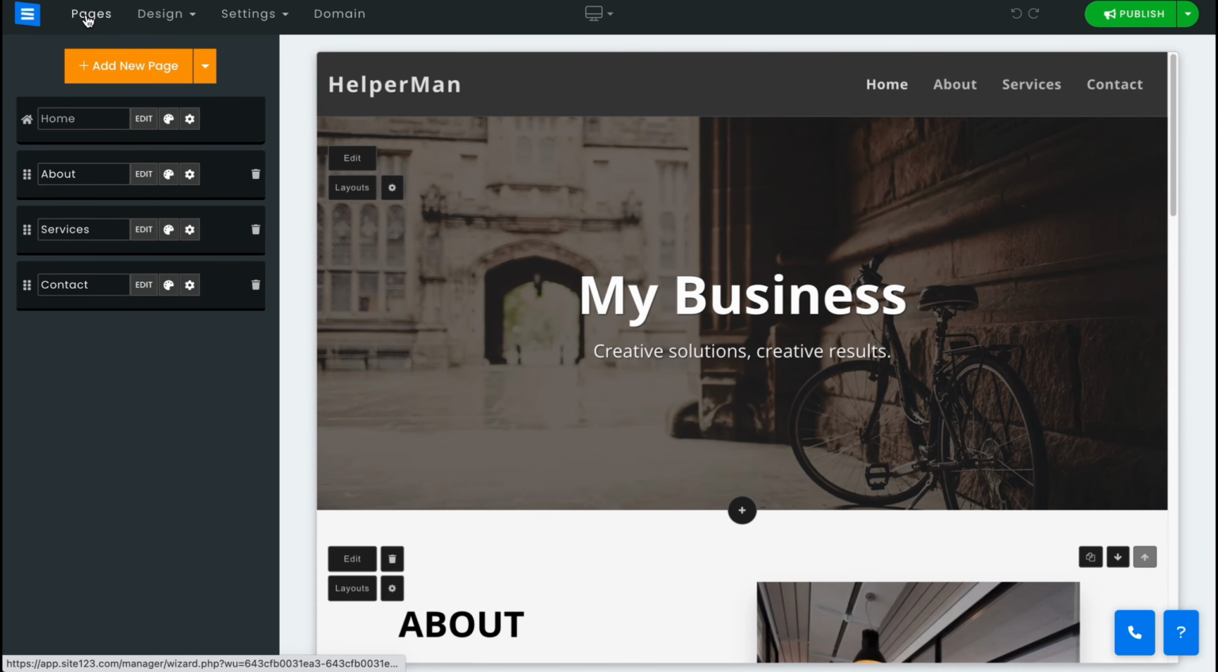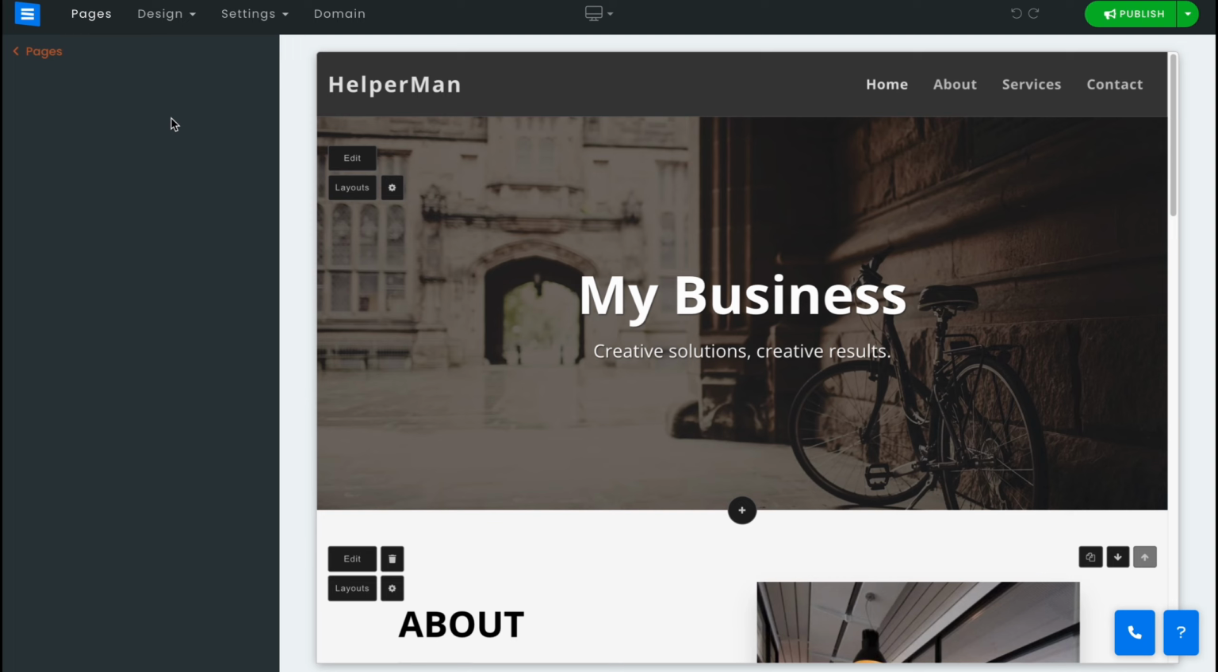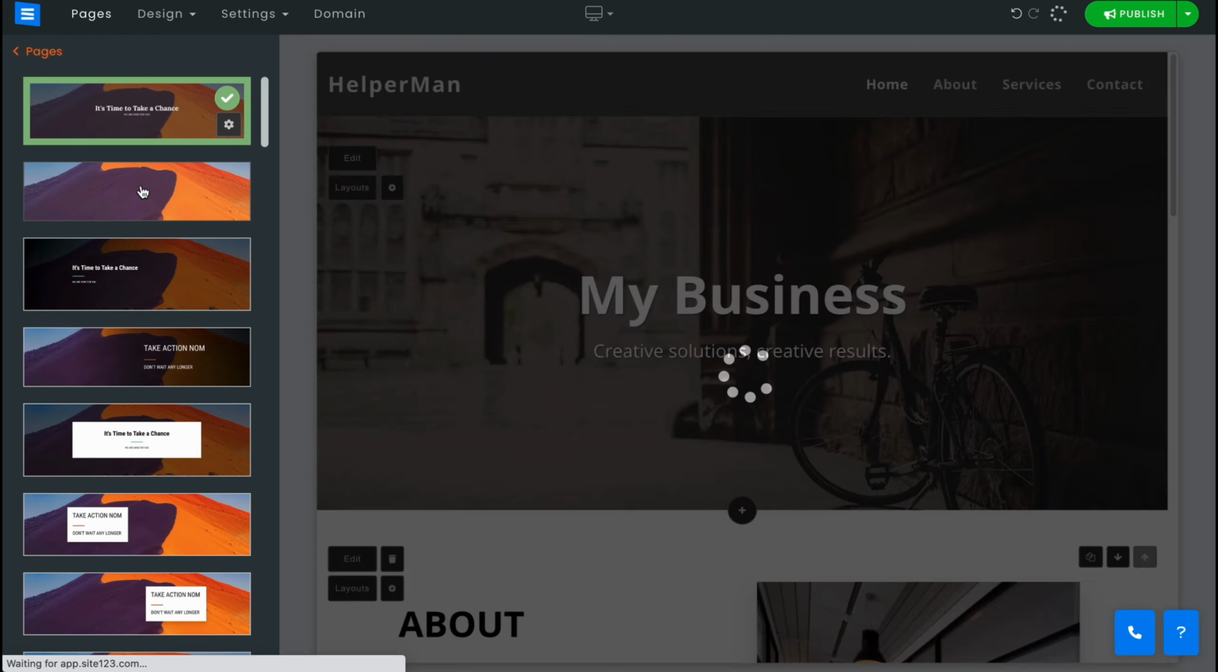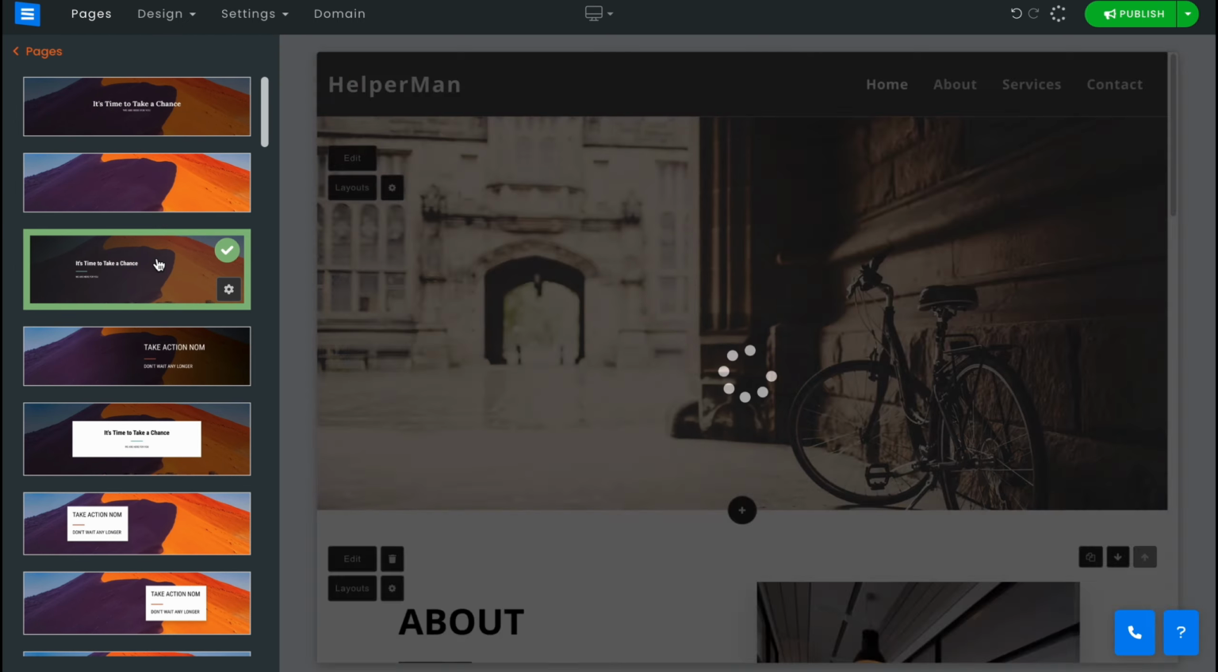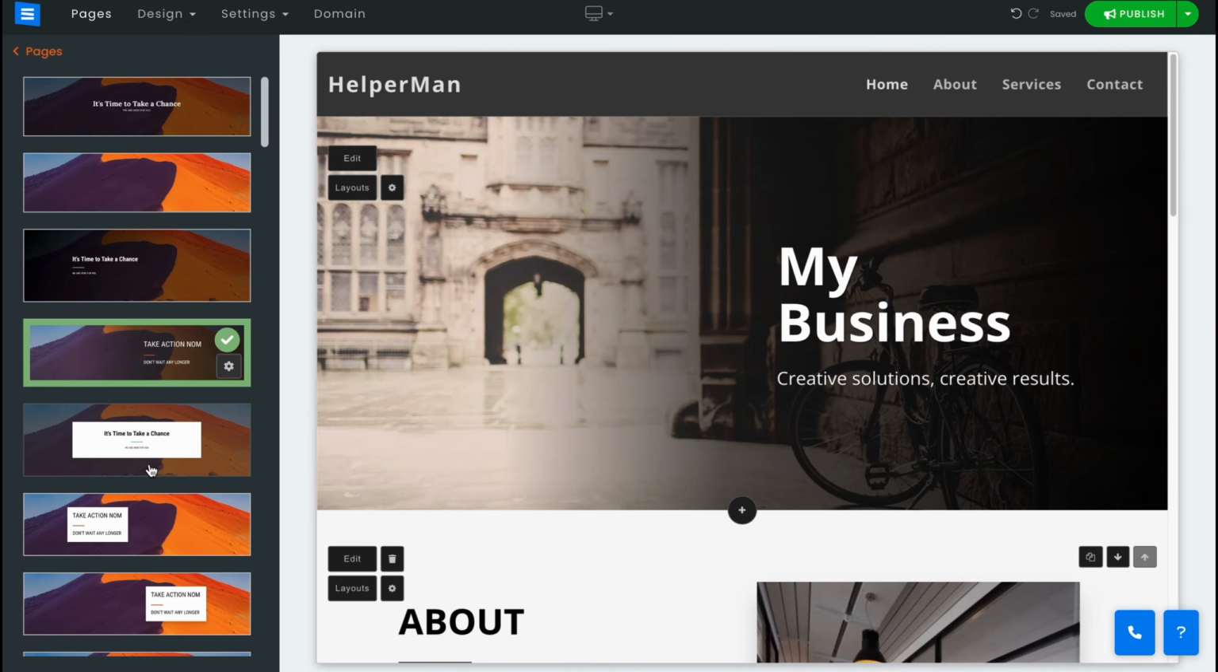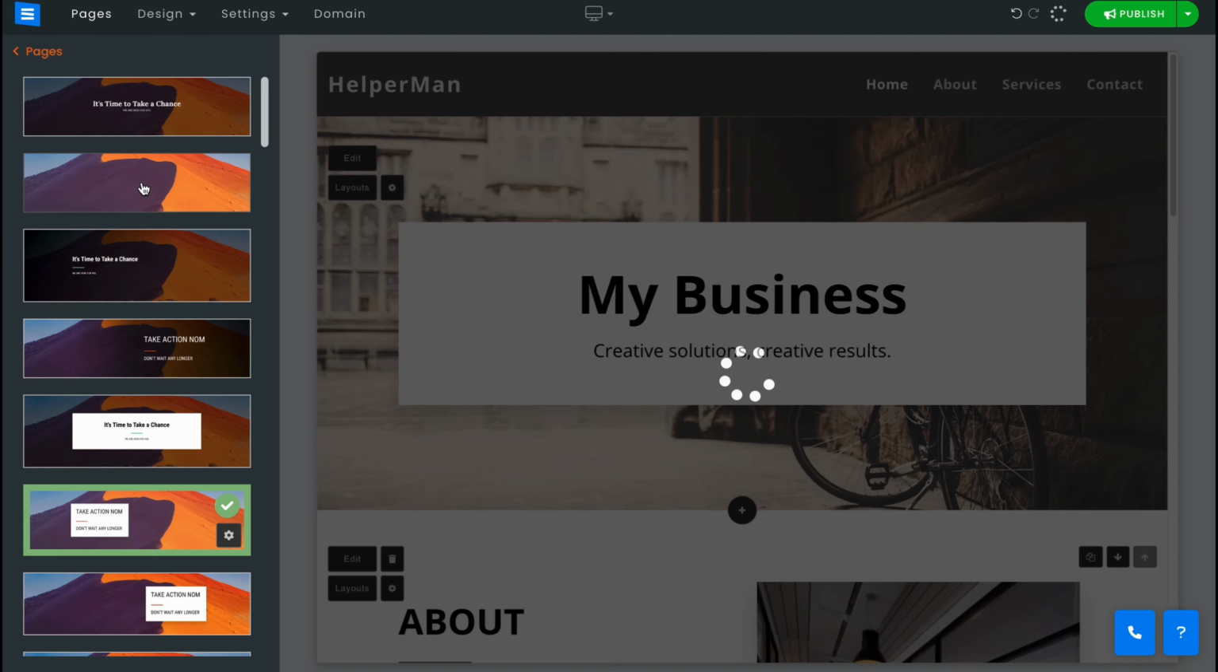In the pages area we can manage all of our pages. As you can see, we have 4 pages: home, about, services, and contact. We can simply change the name if we need. We can change the palette if we want and do some other stuff. Change the style. As you can see, we can customize every single part here.